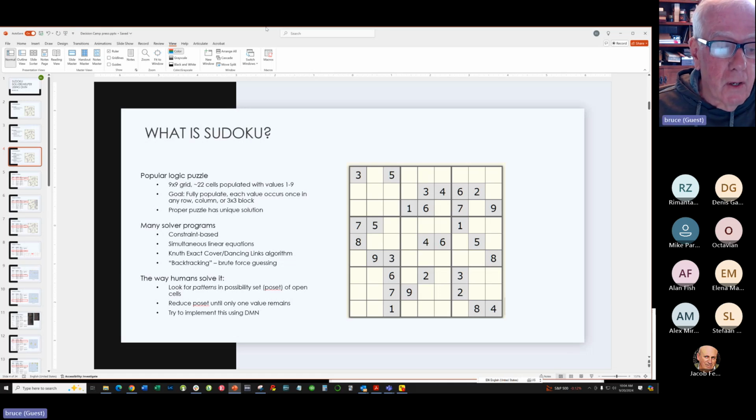But none of those methods do it the way a human solves the puzzle, which is to look for patterns in the possibility set, or poset, of each unsolved cell, and using those patterns to further reduce the possibilities until there's only one poset value for the cell, which then becomes the cell value. I wanted to create a solver using this pattern finding approach with DMN.